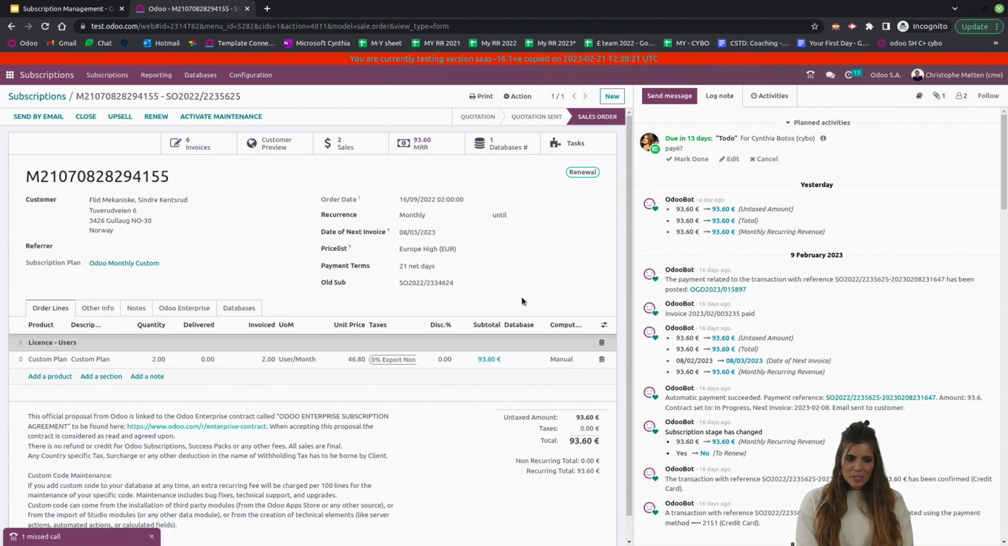There is a subscription plan, really easy. It's just an information about the template. Okay, as you know, it's a monthly contract. My customer chose the custom plan. So Odoo monthly custom, very, very easy. On the right here, there is the order date. So this is just the date when the customer signed for the first time, like he created the subscription for the first time. The recurrence is just like the monthly because it's a monthly basis.